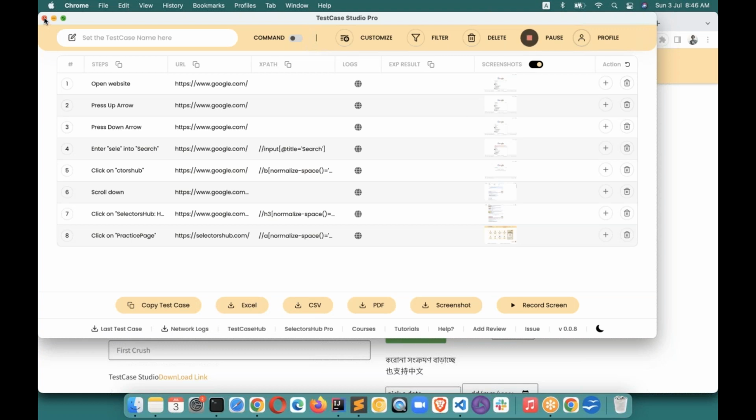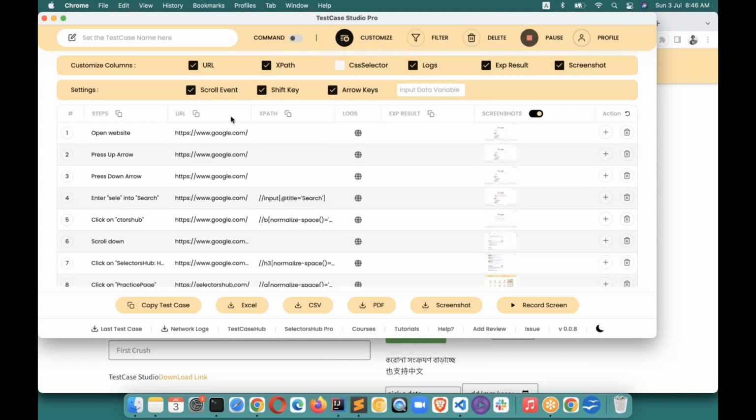Then by mistake, if you click here, close this test window, you have the option to download the last test case, the previously recorded test case. You have the network logs. You have more options of customization here. Like let's say you don't want to record these arrow keys, shift key, you don't want to record scroll events, so that you can do.